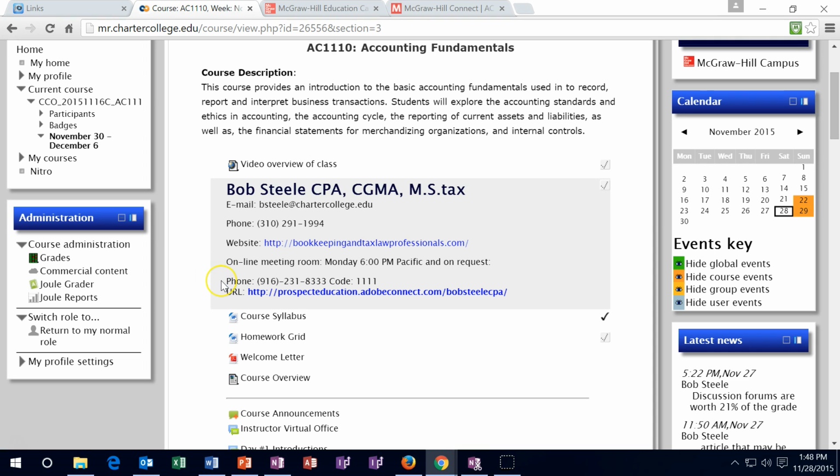The phone number will be different. It is a call-in number, so multiple people can call in. So that's a different number than the phone number up here. We also have screen share ability, so if we want to work through problems, we can use the screen share at that time, and that is a very useful thing to use.